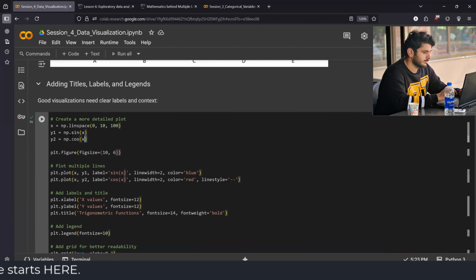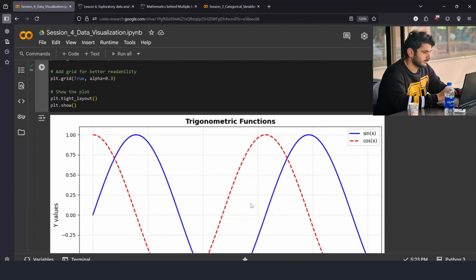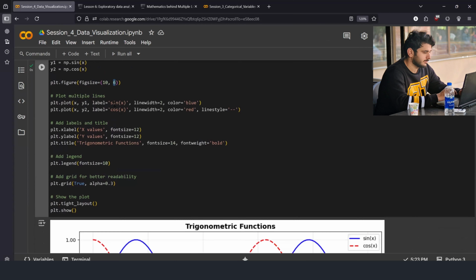Again, we are creating some data points to visualize, but whenever we're working on our own data, we don't need to create data. Here we are creating the data based on the cos function and the sine function for values between 0 and 10. Now let's talk about the figure size. If we want to modify the figure size, we can do it from here: plt.figure. Figure size is equal to the width and the length of the figure.